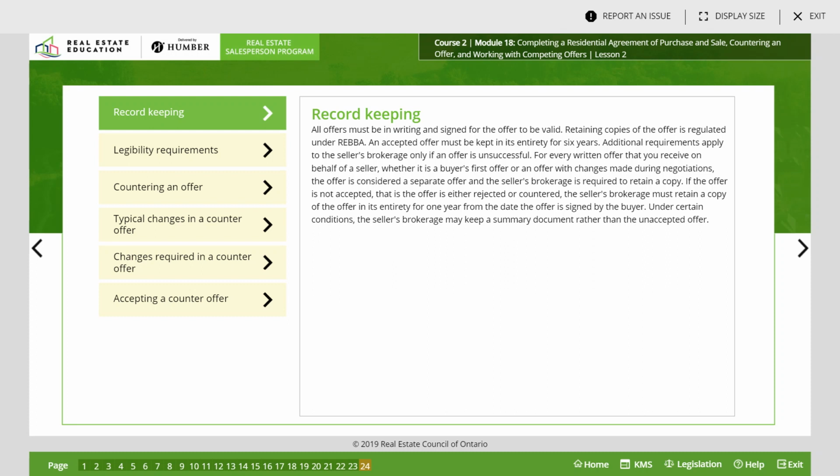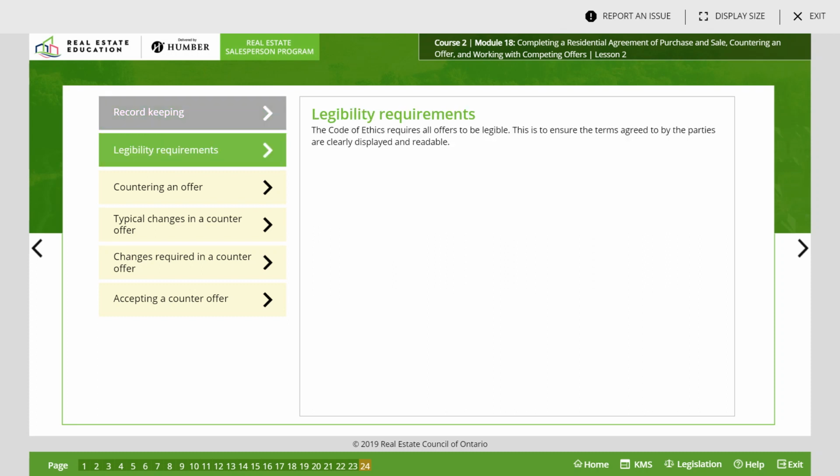For every written offer that you receive on behalf of a seller, whether it's a buyer's first offer or an offer with changes made during negotiations, the offer is considered a separate offer and the seller's brokerage is required to retain a copy. If the offer is not accepted, that is, the offer is either rejected or countered, the seller's brokerage must retain a copy of the offer in its entirety for 1 year from the date the offer is signed by the buyer. Under certain conditions, the seller's brokerage may keep a summary document rather than an unaccepted offer.